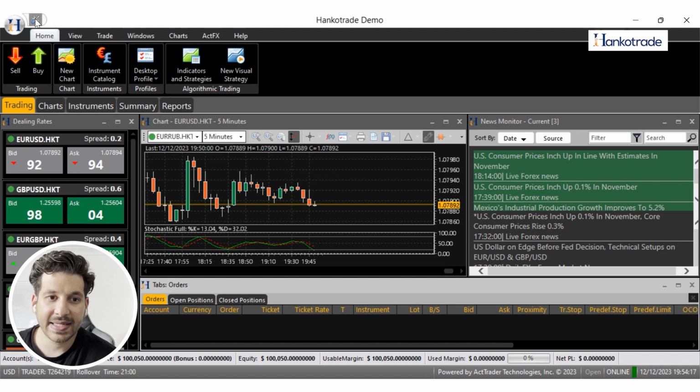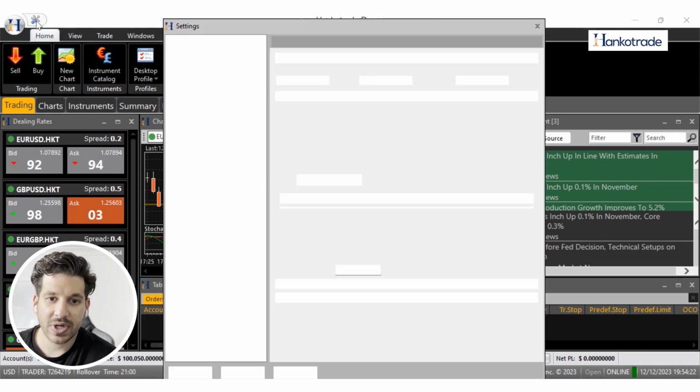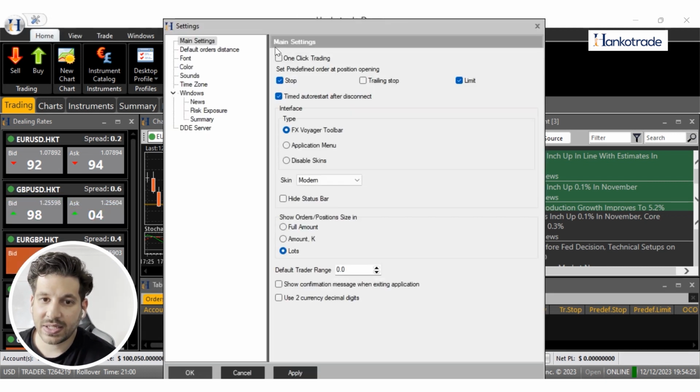So let me show you how to set up one-click trading. We're going to go ahead and click the little settings button or icon at the top here. It's a little screwdriver. I'm going to click that. And straight away under main settings, you have one-click trading. Make sure you select that and set predefined order at position open.